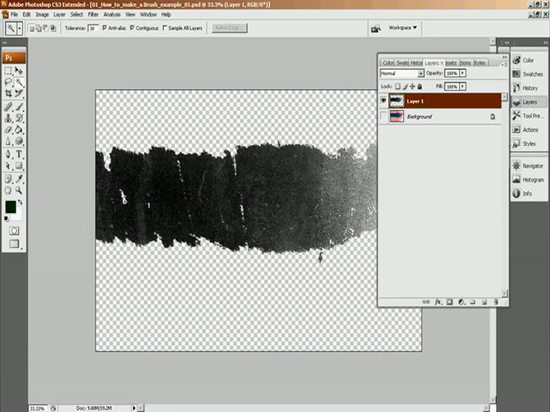If this option is not available, it might mean that you don't have the right layer selected, or you don't have a good layer selected. If the eyeball's not on, you won't be able to go to Edit, Define Brush Preset. You just need to make sure you're on the correct layer and you have the eyeball set.